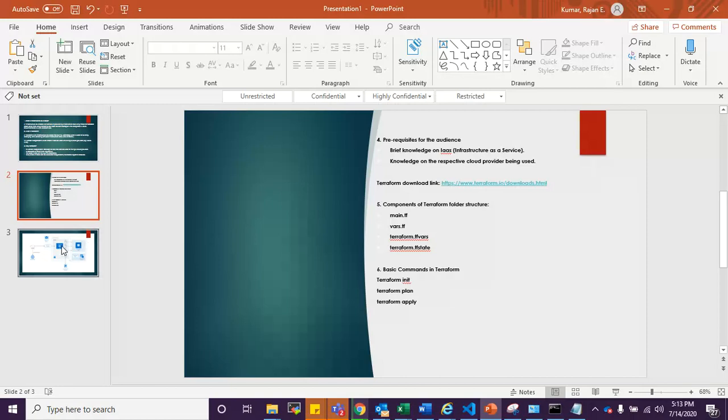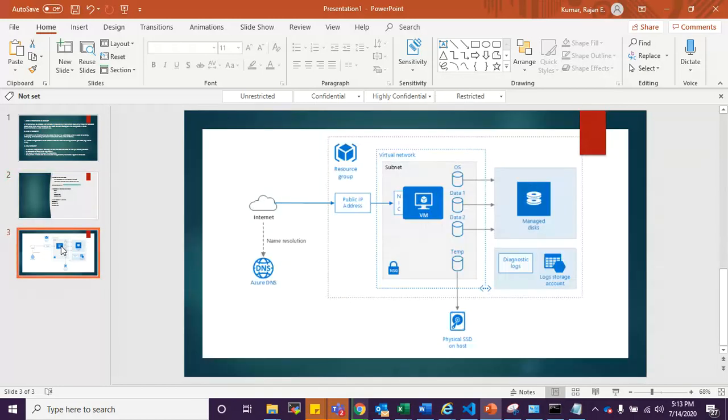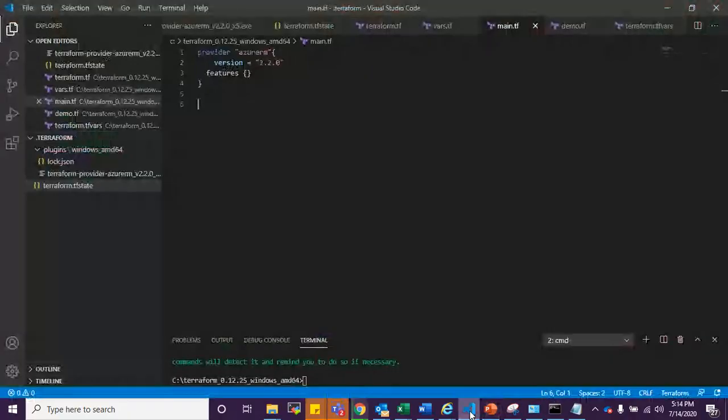I'll post the link. Today we're going to deploy this specific architecture step by step. Over here, there's one VM, a resource group, a virtual network, and a subnet, and a public IP address is attached to the VM, which helps in connecting to the VM using the internet. So let's go ahead, and we'll be using Visual Studio Code.